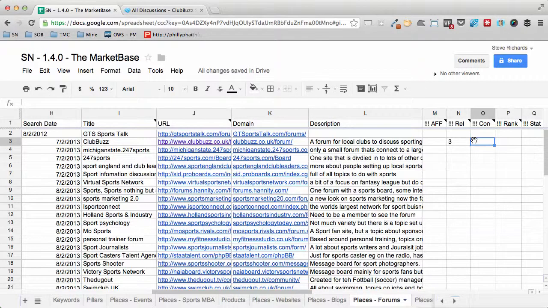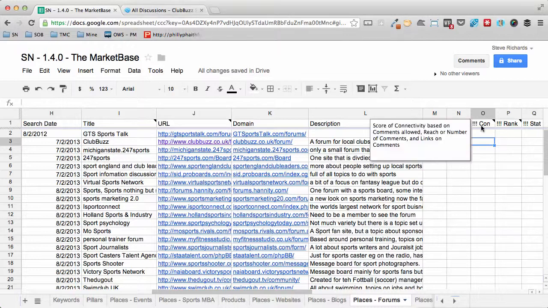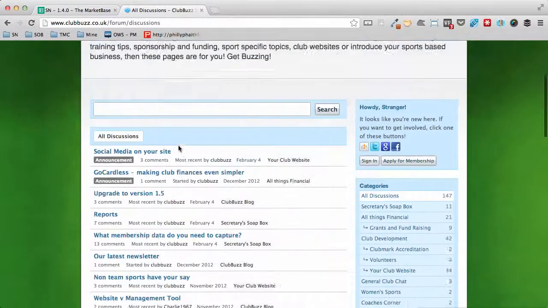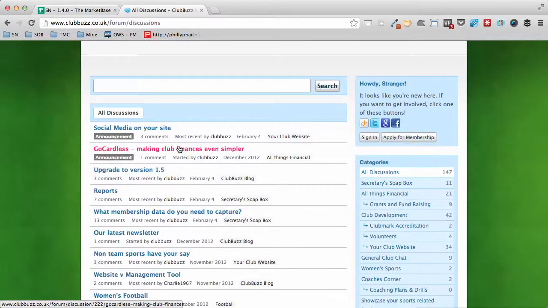So, and then again, this is going to be ranked 1 to 5, where 1 is the best cumulative number and 5 is the worst cumulative number. So we'll go back over, and the first criteria again is comments allowed. And there definitely better be comments allowed because this is a forum, and that's how forums run.